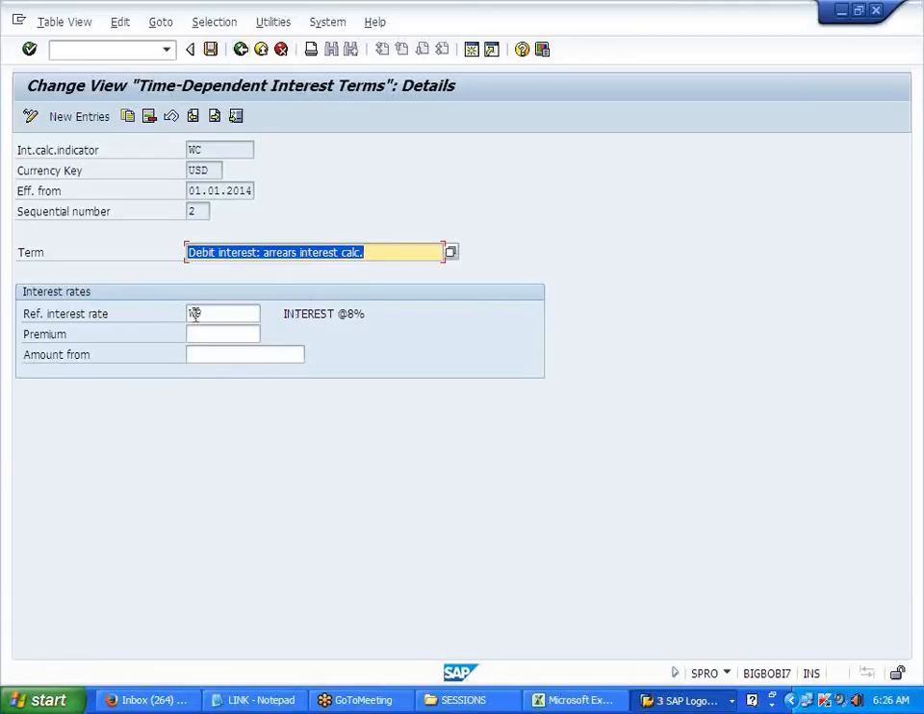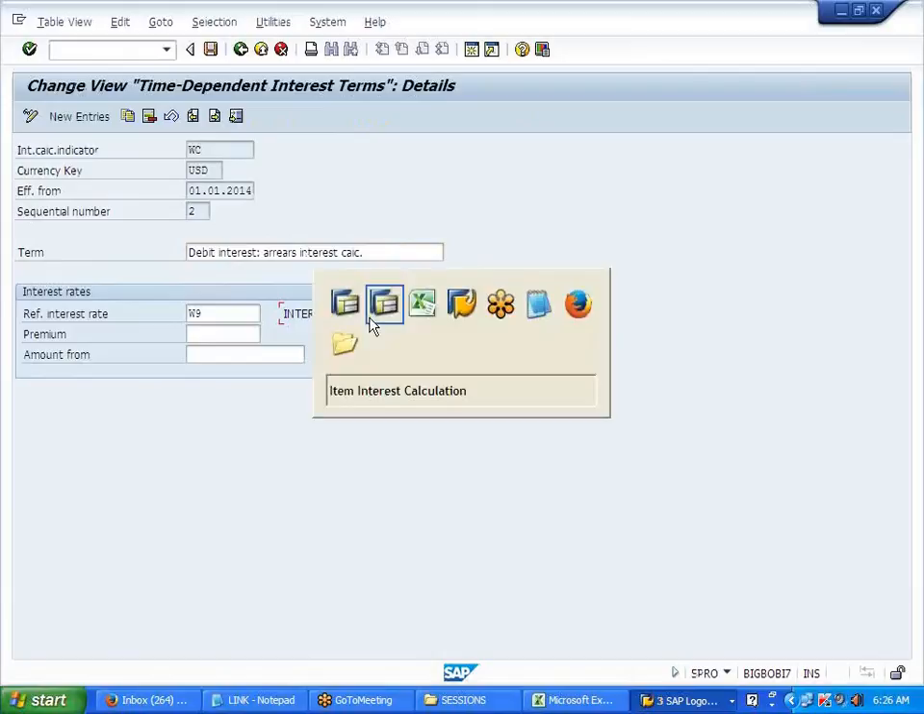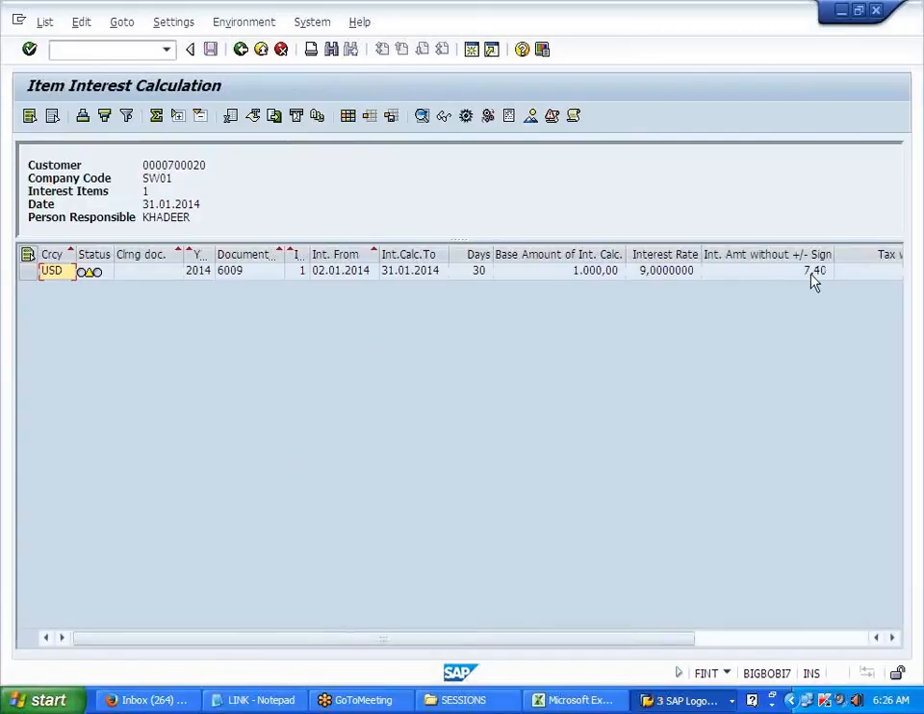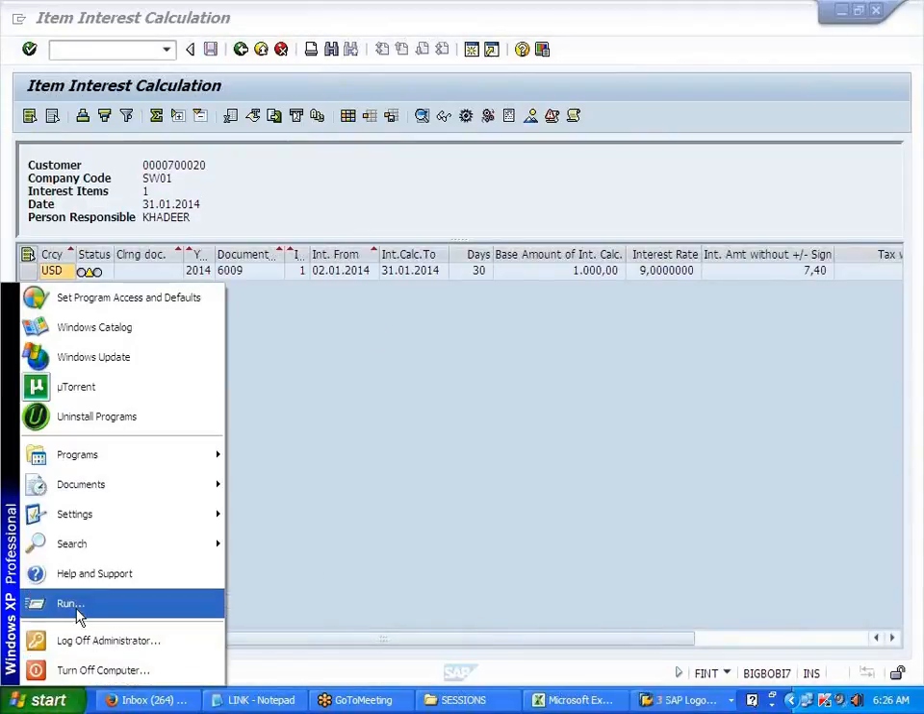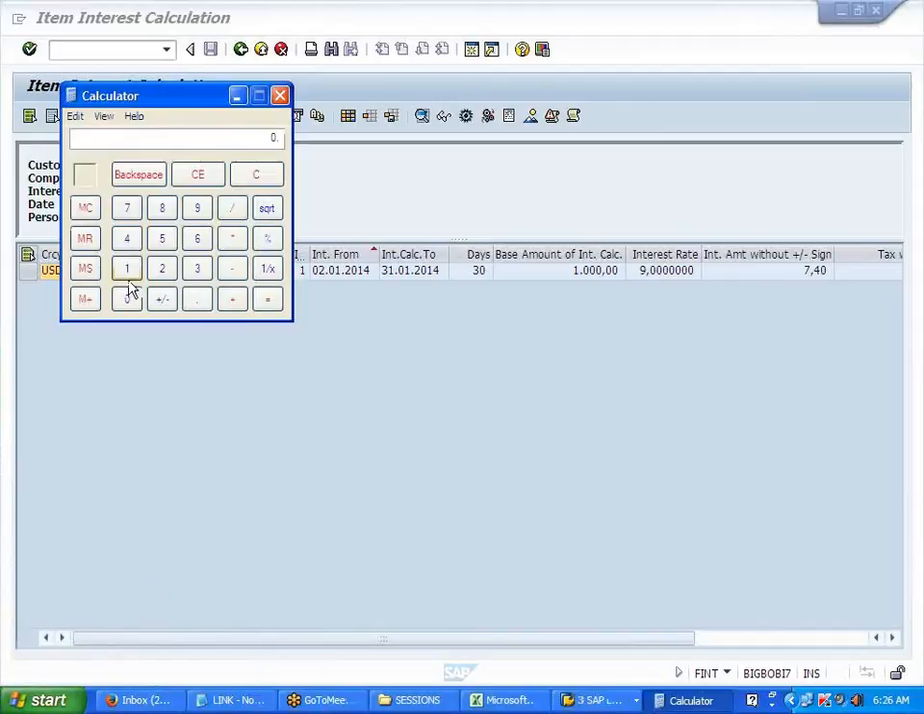9%. It is 8% here. No, we gave the description wrong over there. Okay, let us see how it has calculated. 7.40. Run the calculator. 1000 into 9% is 90, right? Divided by 365. That 90 by 365 into 30, right?